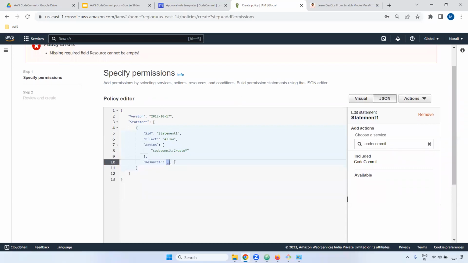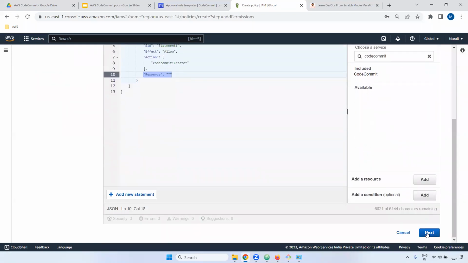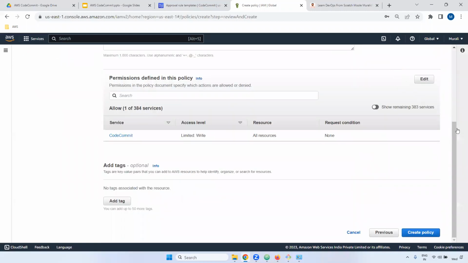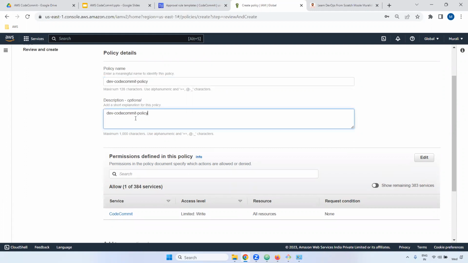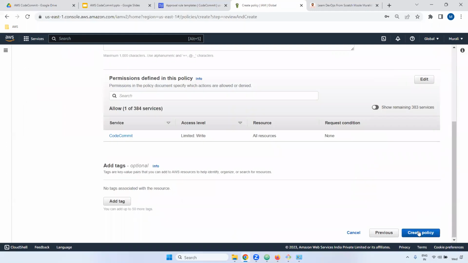Here for resource, we have to give double quotation. Inside the double quotation, you can give star. Star means it applies to all the repositories for create branch. It will be global level, I mean all regions. Create a policy. Here I'm giving the example dev-codecommit hyphen. Naming convention is very important in real time. Now we can give it here. Fine. Then create the policy.